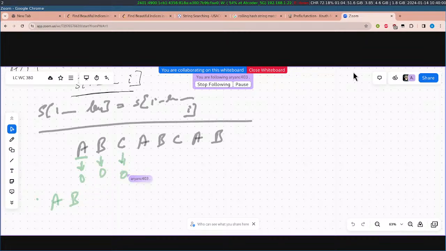Now the interesting part is A, B, C, A. If we look at it, the first character is equal to the last character. So the first one character is equal to the last one character. So here the value of the prefix function would be 1. Now the things become interesting if we add B over here. If we look at the string with the first two characters, it is also equal to the string of the last two characters. So here the value would be 2.